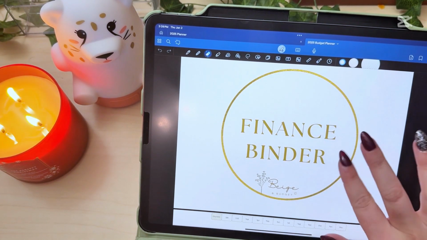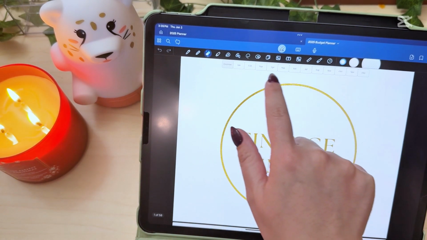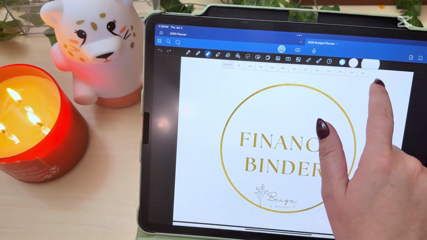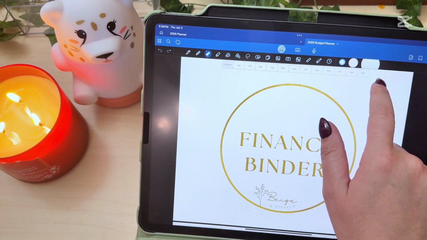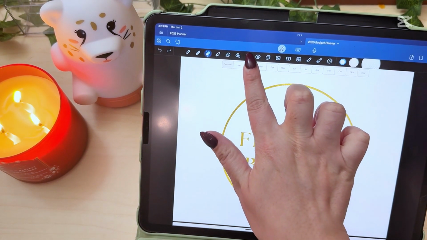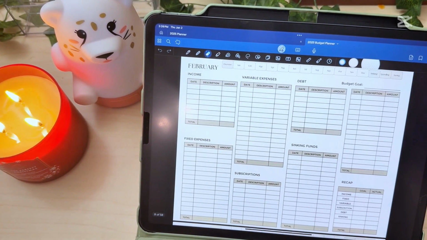To navigate the planner, you're going to use the clickable tabs at the top. Everything is hyperlinked for easy access. For example, if you want to go straight to February's budget, just tap the tab and it will take you to February. I've also included a quick start guide and tip sections later in this video for anyone new to digital planning. This is my go-to method for keeping everything organized without the clutter of physical papers.